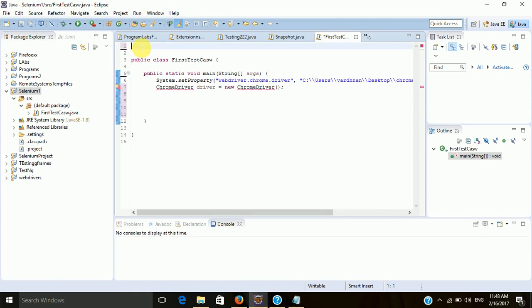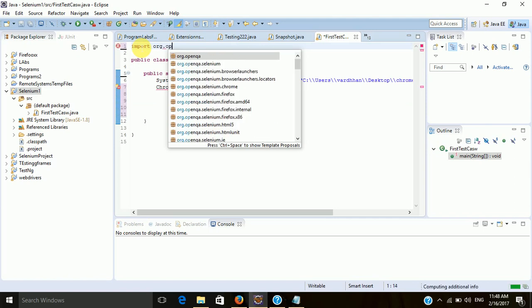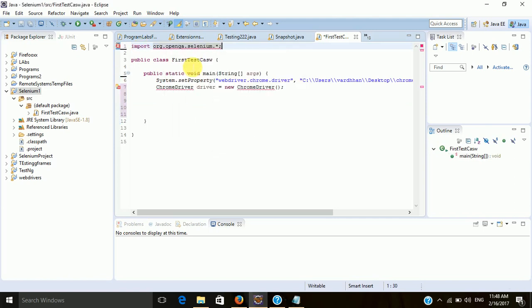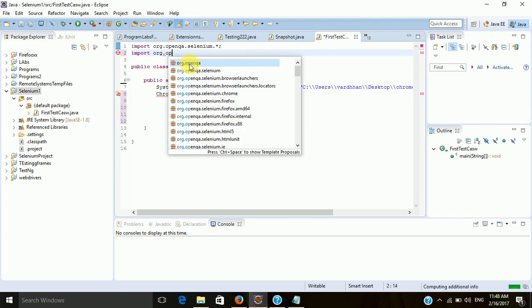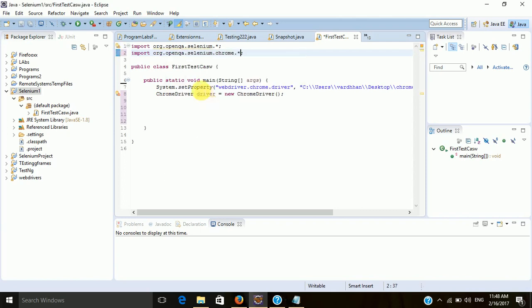Next, you have to import some statements. Import org.openqa.selenium. This is the first statement. Next, import org.openqa.chrome. So if you write the import statements, automatically the errors will be identified.